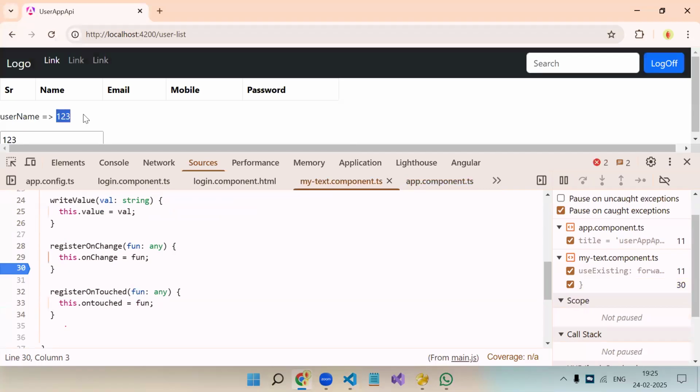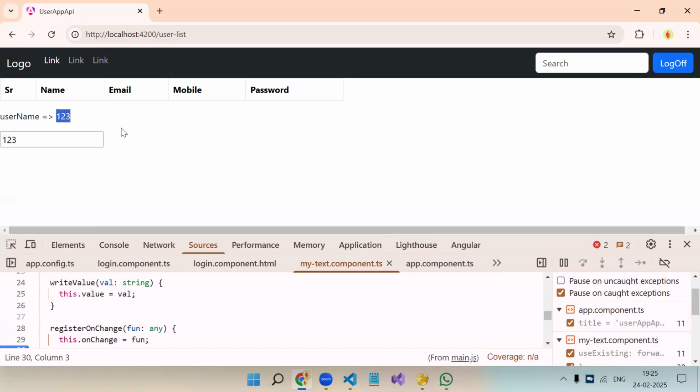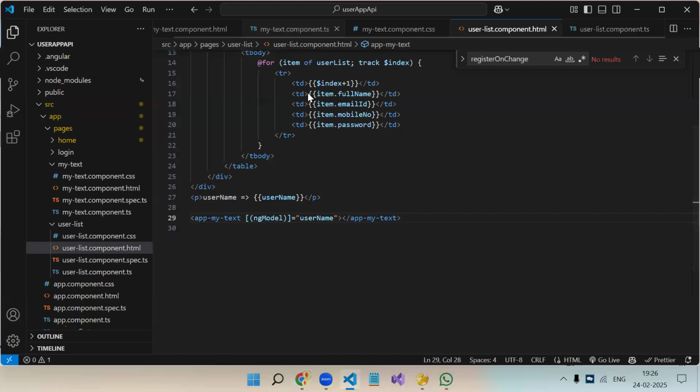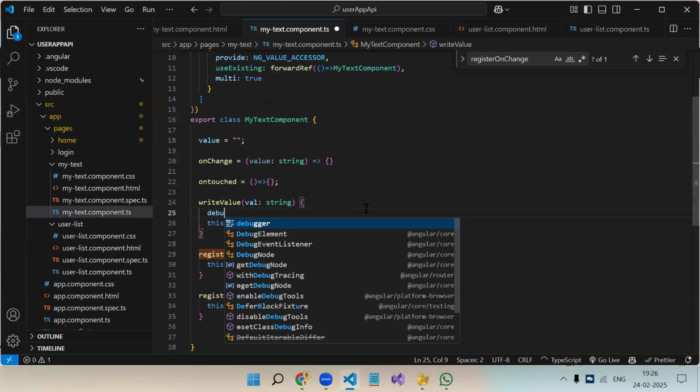See, 1, 2, 3 and 1, 2, 3, both things. Whatever the variable value is, the text box is rendering that. If I change it, the variable is also changing. Getting it? Vice versa. How it was behaving with the normal text box, the same thing you are getting with your reusable component as well. Okay. Now let's try to add a debugger at every place. Debugger.